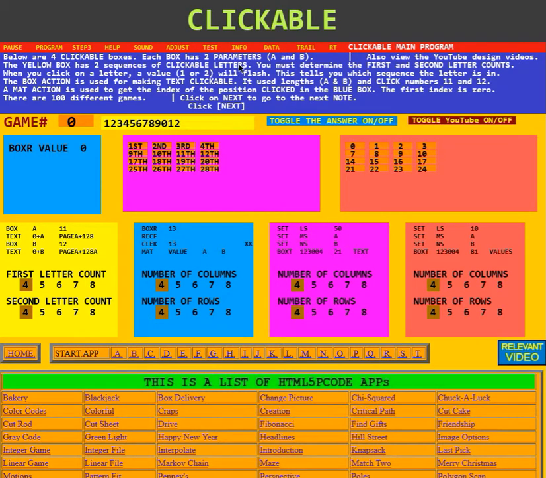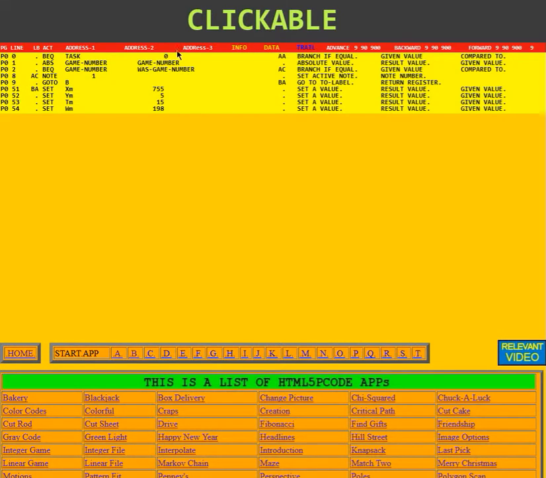This is the video for the trail option and real-time option of the clickable game. I'm going to start by clicking on trail in the red stripe. Here we see it executed only the first 9 instructions.